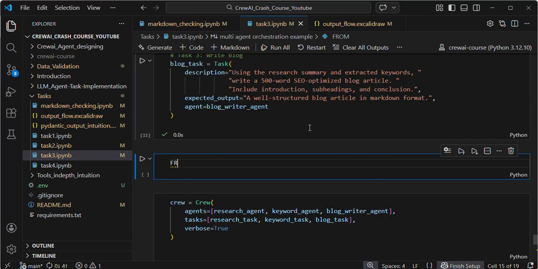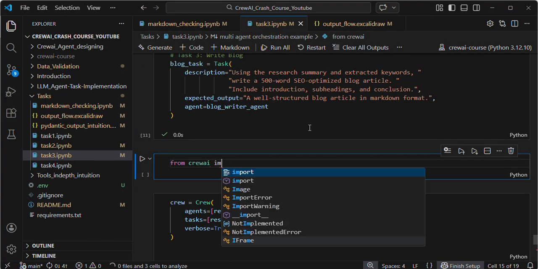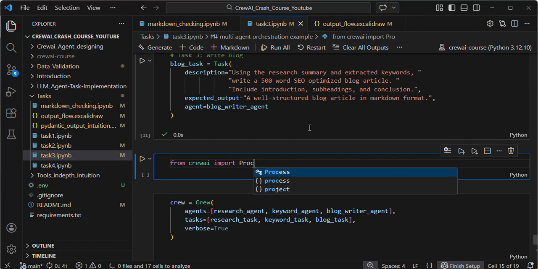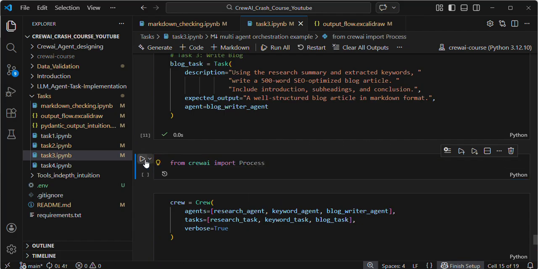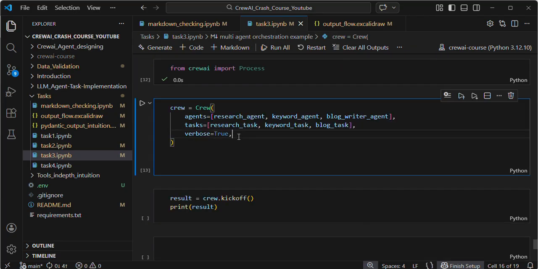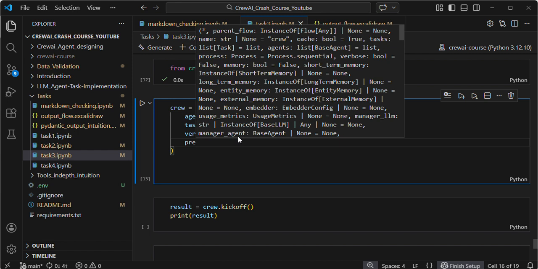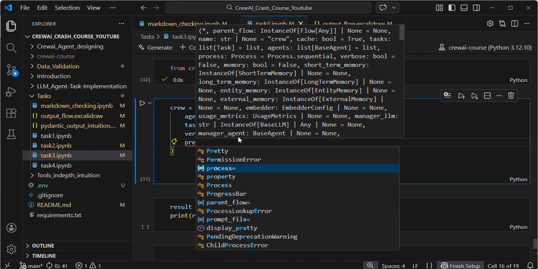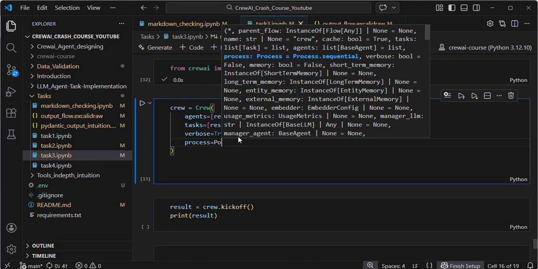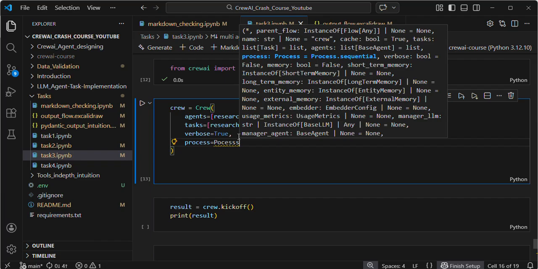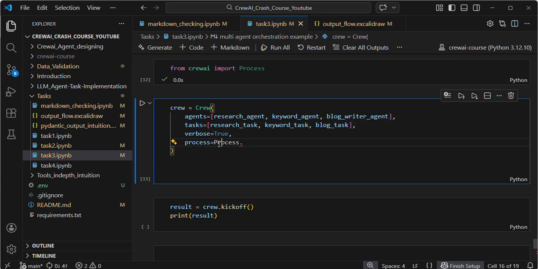From CrewAI, import Process. If I run this cell, there will be process. Here you see Process, and by default it is sequential.